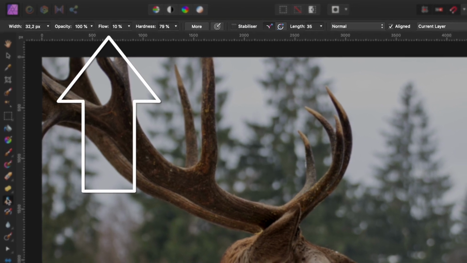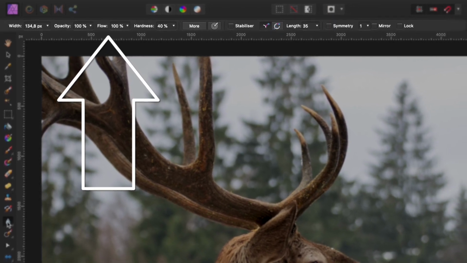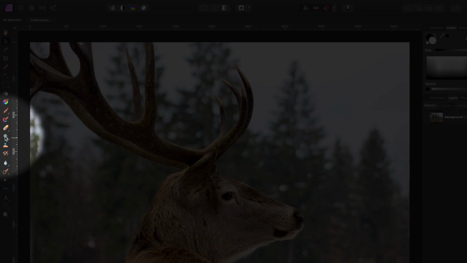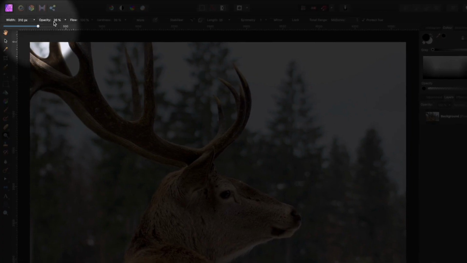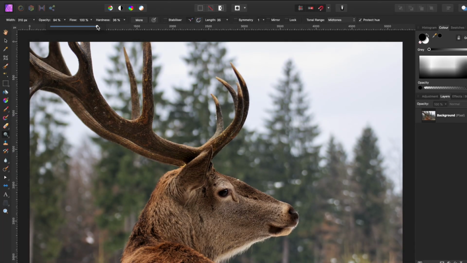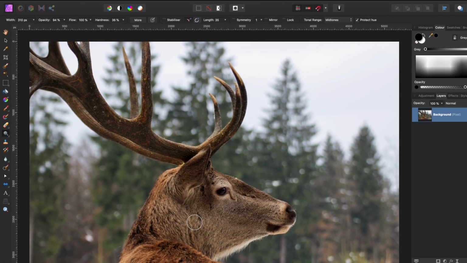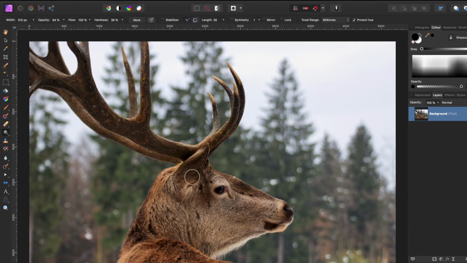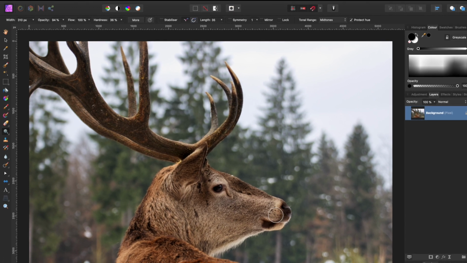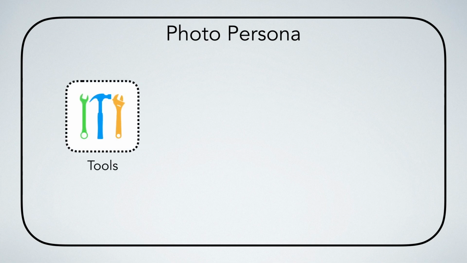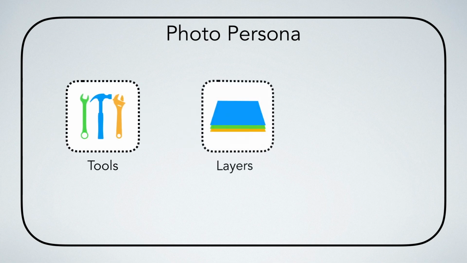Most of the tools can therefore be applied directly to your image relatively easily. You select a tool, make a few settings in the top menu if necessary, and simply paint directly over the image area where the effect of the tool should be applied. However, many tools only show their full potential in interaction with another basic function of the photo persona, the layers.